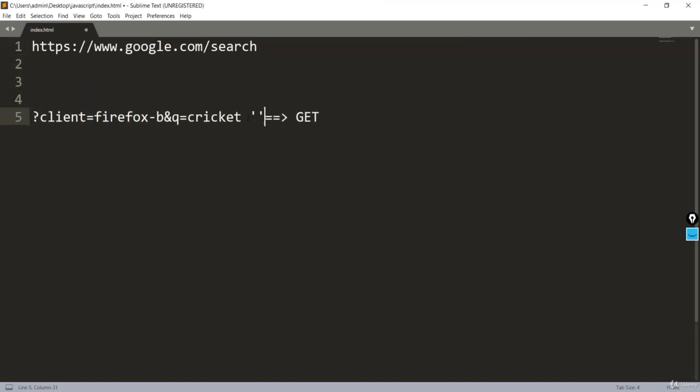Let me simply make some spaces over here. So you are just searching, that is google.com, and some pages have been fetched over here with the parameter client is Firefox. So this client is basically your browser, and it is saying Firefox B, and Q is your query, which is another parameter, which is cricket.